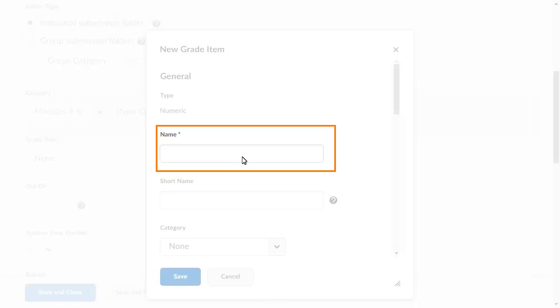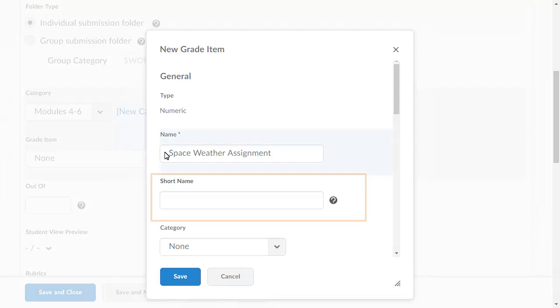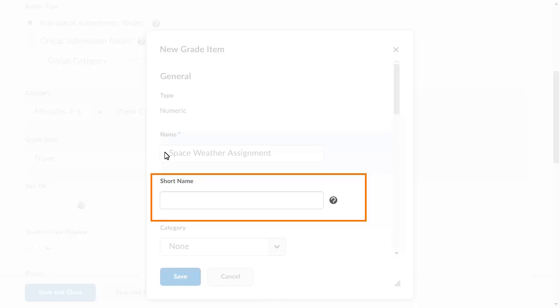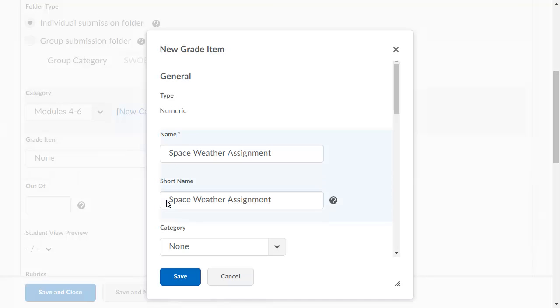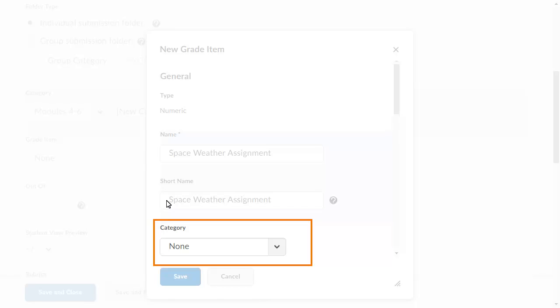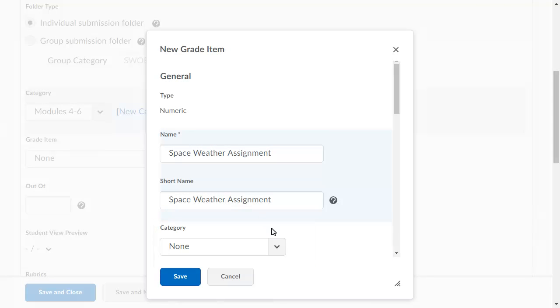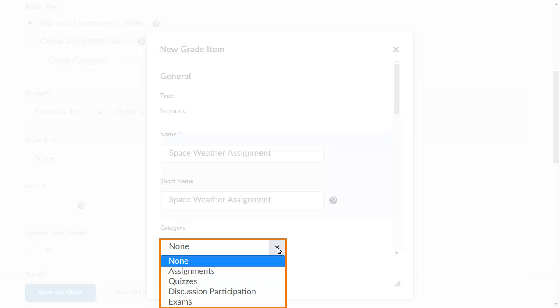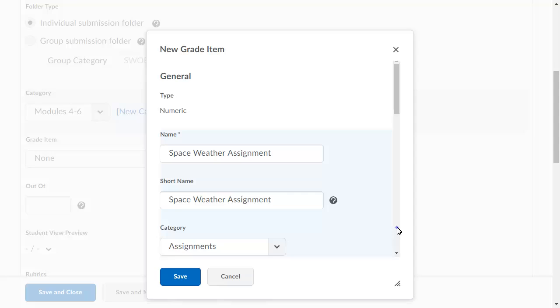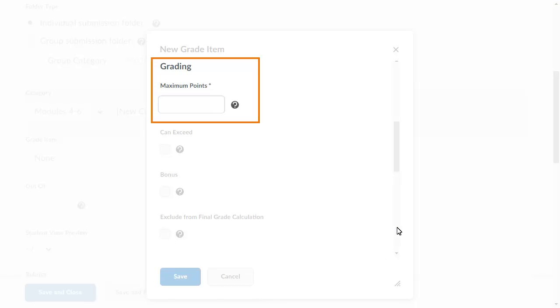Enter a name for the grade item. You can enter a short name, which displays in the gradebook. If you want the grade item associated with a category, select a category from the drop-down list. For this example, select the Assignments category. Enter the value you want the item graded out of in the Maximum Points field.